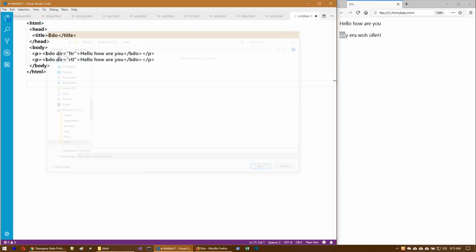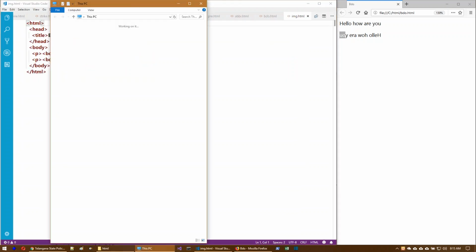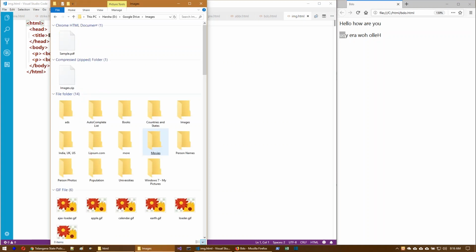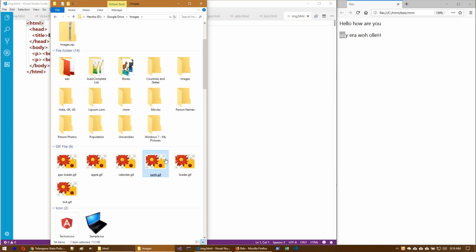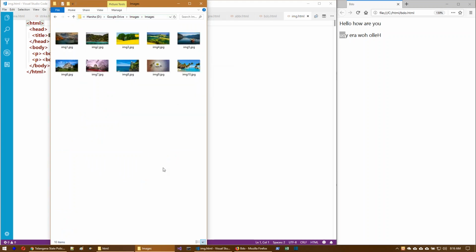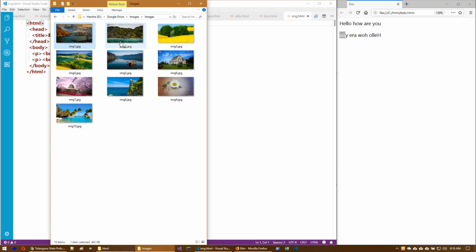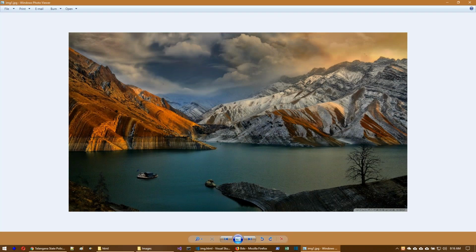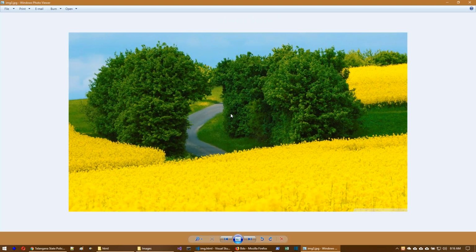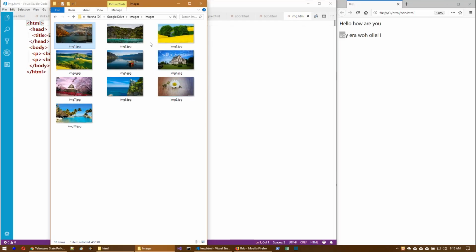First of all, you have to collect some images. So I just go to my images folder. Whichever image you want, you can just use that. For example, okay, I'm using these images. We have img1.jpg, img2.jpg, and img3.jpg. Three images we have.